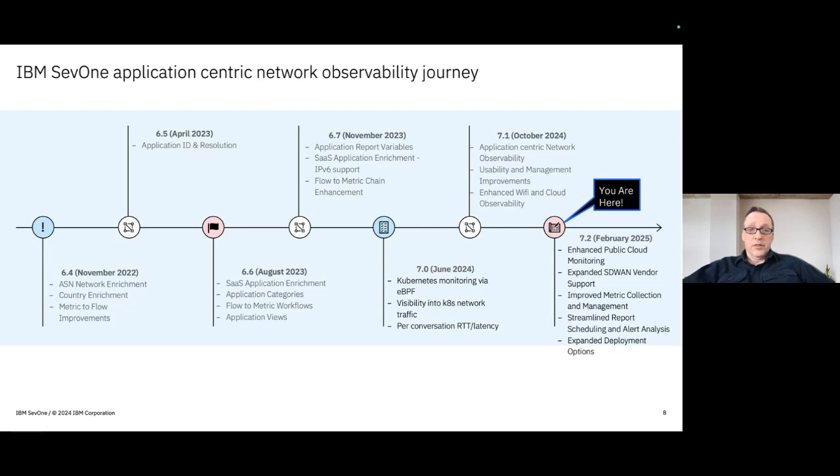So you can see that things like being able to monitor for SaaS related. Let's see if I can get my mouse to show up. I guess I can't.